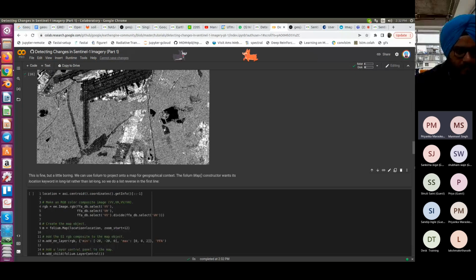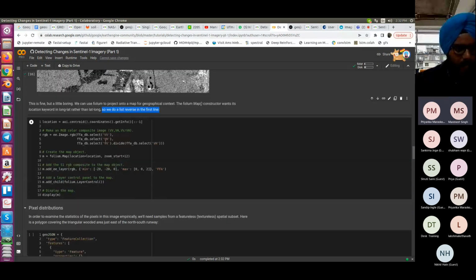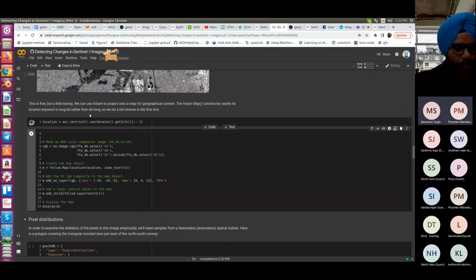So this is fine, but a little boring. So you can use Folium to project onto a map for geographical context. The Folium map constructor wants its location keyword in long lat rather than lat long. So we do a list reverse in the first line. Okay. So we first find out the location. Okay. So let us run this separately to make it more clear.